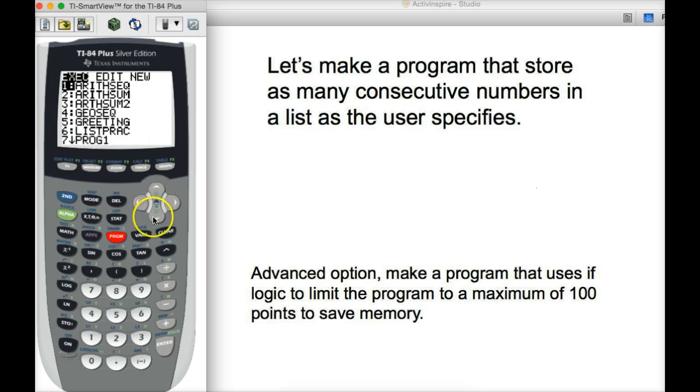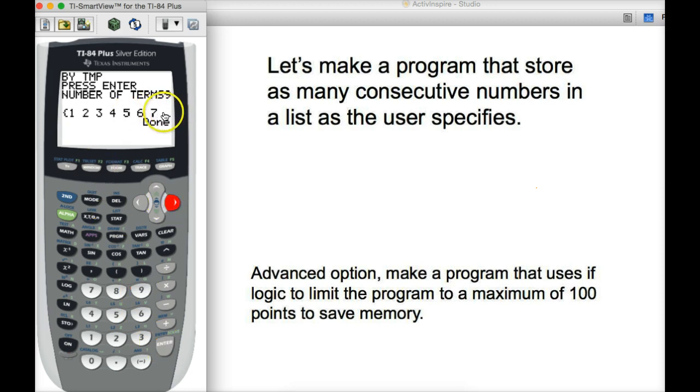I'm going to execute list practice. It's by me, of course, and I'm going to go with 9 terms. So we see we have 1, 2, 3, 4, 5, 6, 7, and then presumably this goes 8, 9. Alright, so that's the way a list works.